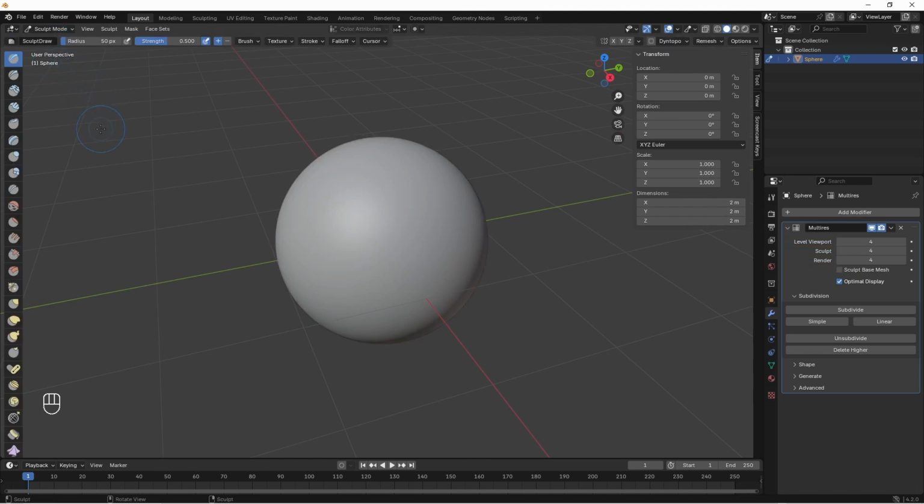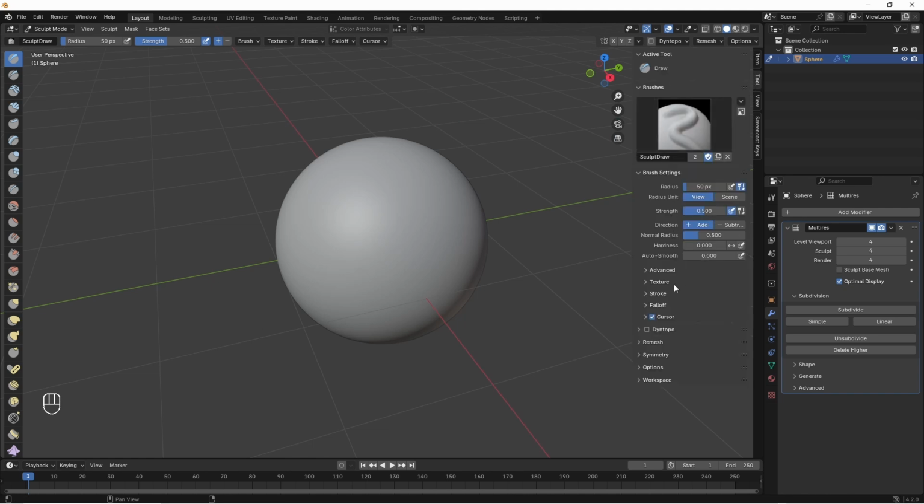To start sculpting, we need to select the Sculpt mode. In the Sculpt mode, we have the Brushes panel on the left, where we can select the brush that best suits our needs. In the panel on the right, we can find the tool settings that gives us further control over the brushes. We can also find some settings in the top menu, like the brush radius and strength.